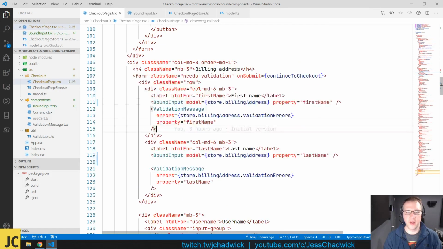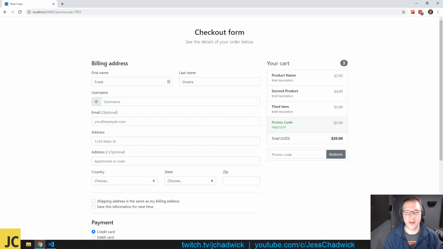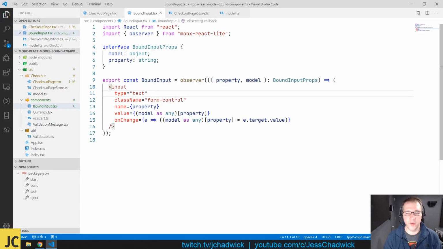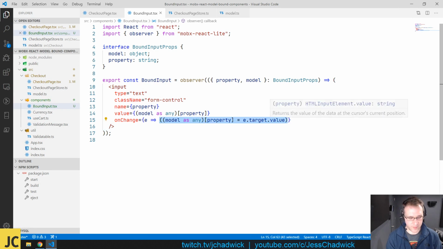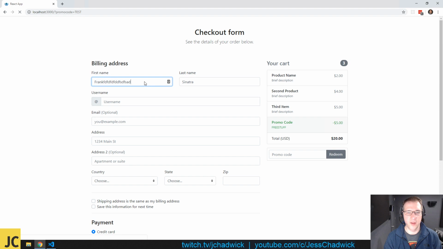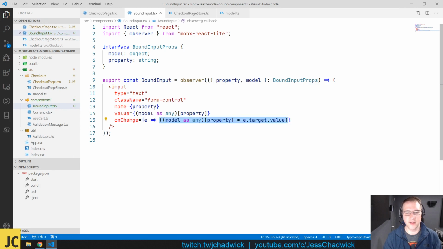Okay. Now if we save this and we go back to the React app, this should reload and it should still work. And I know that it works just because when I type it updates, right? Because if it didn't, when I type, nothing would happen, right? So I know that this works because it does something.